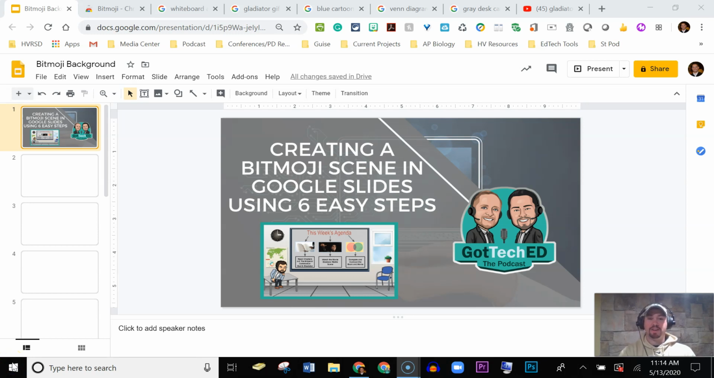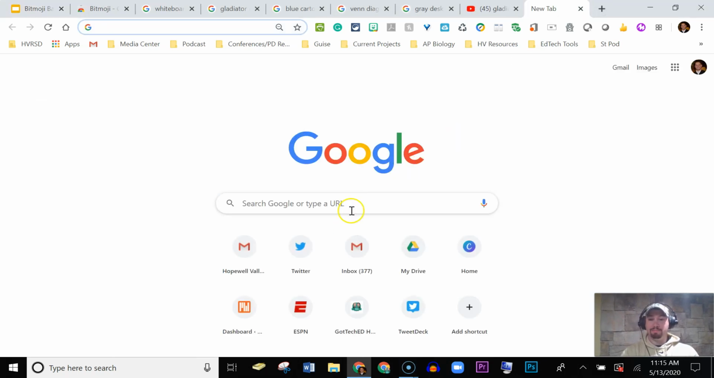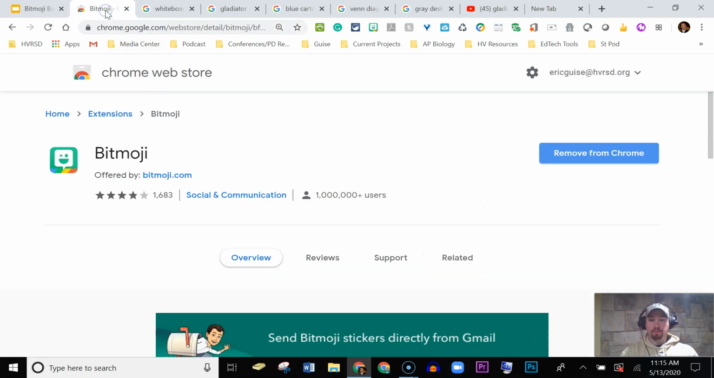This video is on how to create a Bitmoji scene in Google Slides using 6 easy steps. Check it out. Step 1 will be to go to Google and type in Bitmoji Chrome extension.